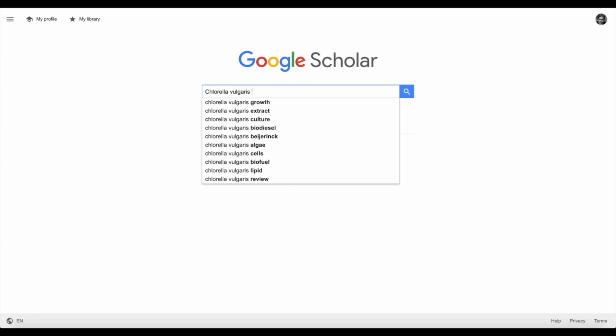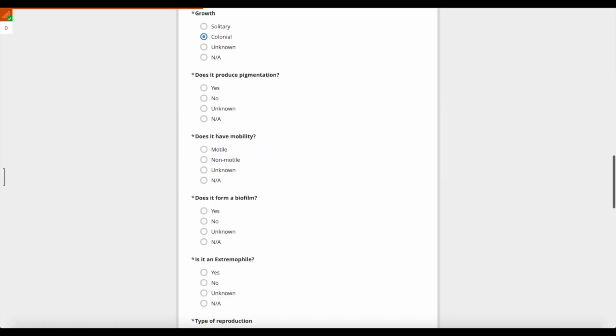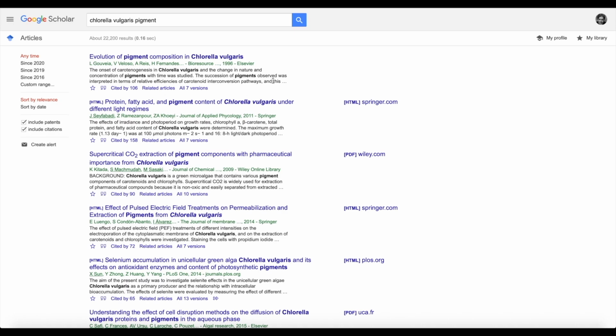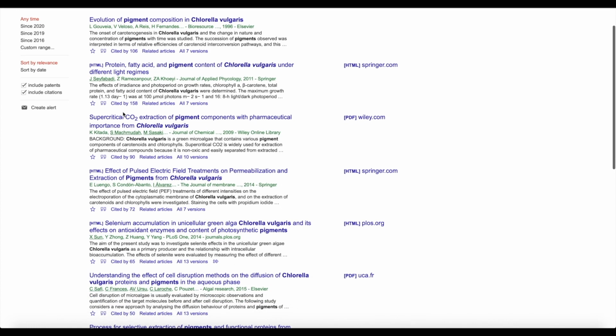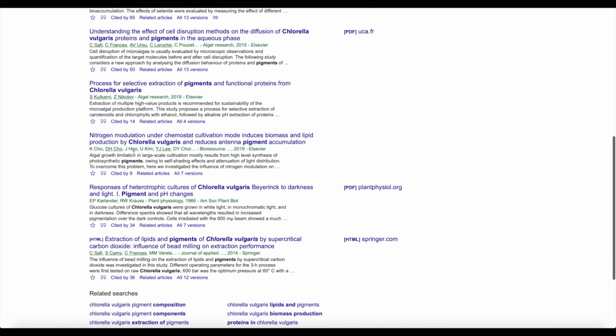So let's figure out pigments. Interesting. So I want to look into the protein, fatty acid, and pigment content, and try to see what we can find. So that's interesting. I'm going to look through anything else that I want to talk about.